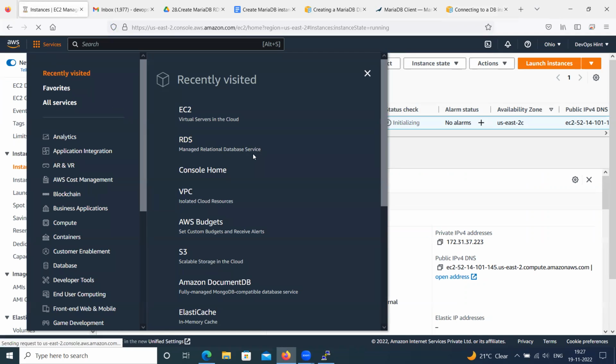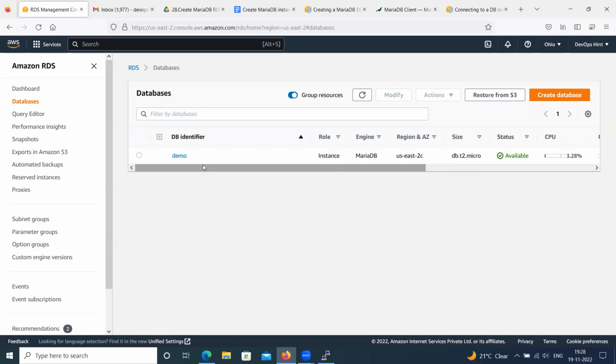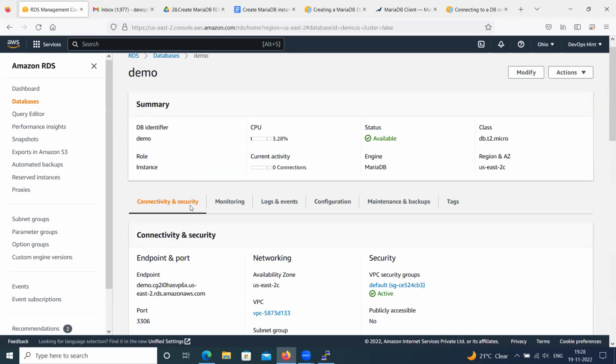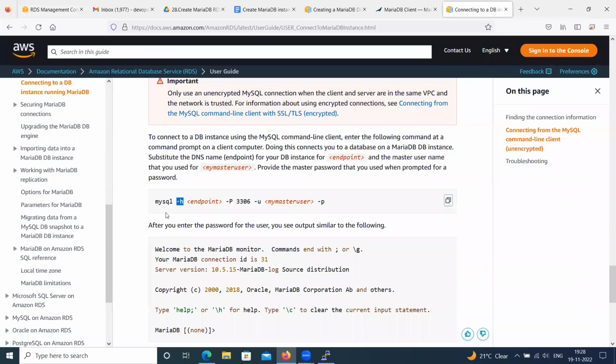Let's check whether the RDS instance got ready. Yes, now the status is available. Click on the RDS. You can see the endpoint, this one, your RDS instance endpoint. Then the default port number is 3306. So what is the syntax? mysql -h host endpoint, this is the endpoint. Next, -P means port. Default port is 3306, and the default username is admin, and we have to give the password.